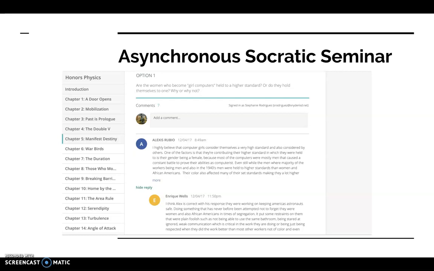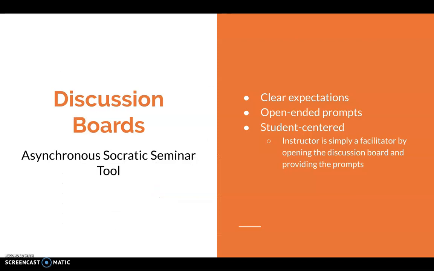One method of utilizing a digital Socratic Seminar is asynchronous. This is the ubiquitous discussion board. Now, discussion boards have become notorious in education and have almost the connotation of a curse word. Just hang in there with me and keep an open mind. When given clear expectations and a rubric, discussion boards can be great springboards for thought.